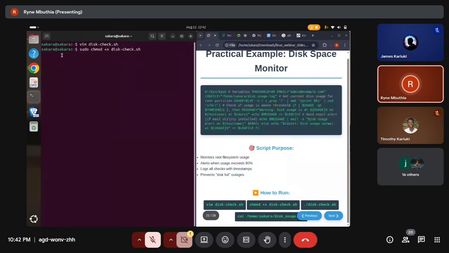Let me explain what I've done. So we have created this disk.check. That's the name of the script. But remember, I'm just a regular user, and I need to run the script as a super user. Of course, I add sudo chmod. We talked about it in file permissions and processes. And I also add plus X.